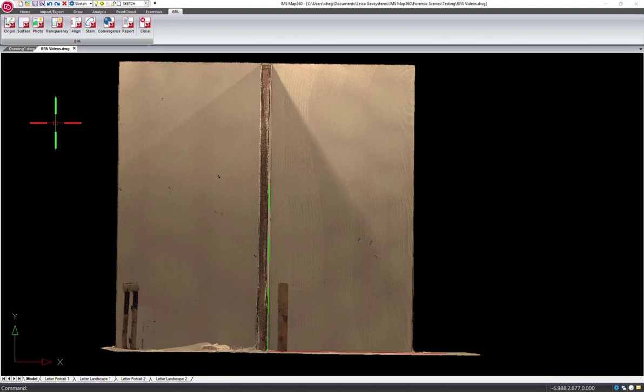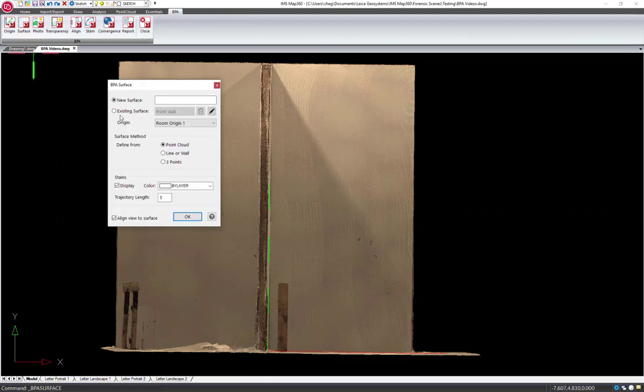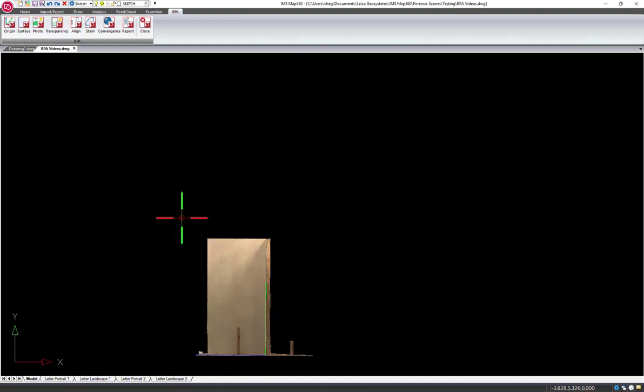We have two surfaces defined for our analysis, the front wall and the left wall. So I'm going to reopen my existing surface and go to the left wall. I'm going to set my color to yellow and hit OK, and it's going to align it to the left wall.